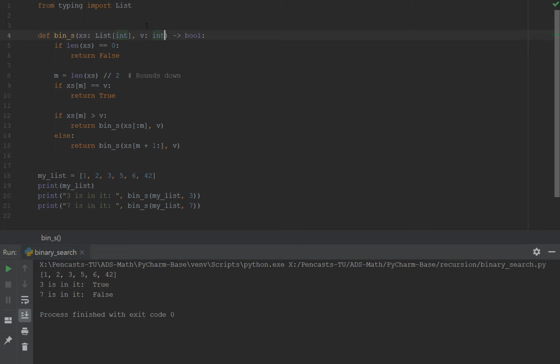Now, to get rid of making this copy, we were going to include a lower and upper bound as extra parameters. So let's start by introducing these parameters. Let's call them lower and upper.